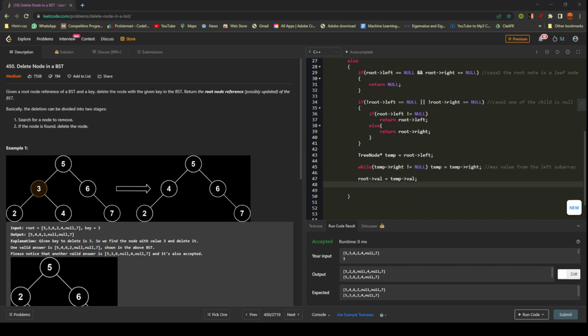So after putting, again we have to basically make that node null, or again we have to delete that node. For that we use recursive call. So again we delete node root left, with the temp value. Okay, simple. It's simple. Let's try to run this code.